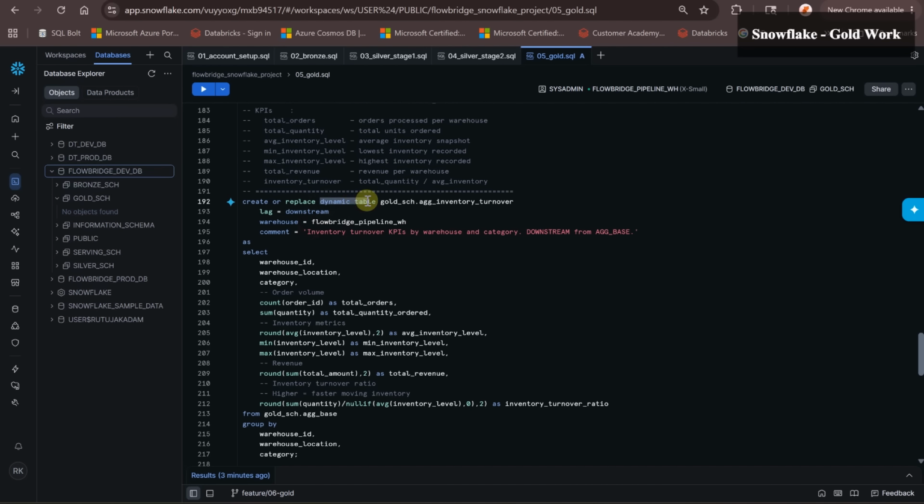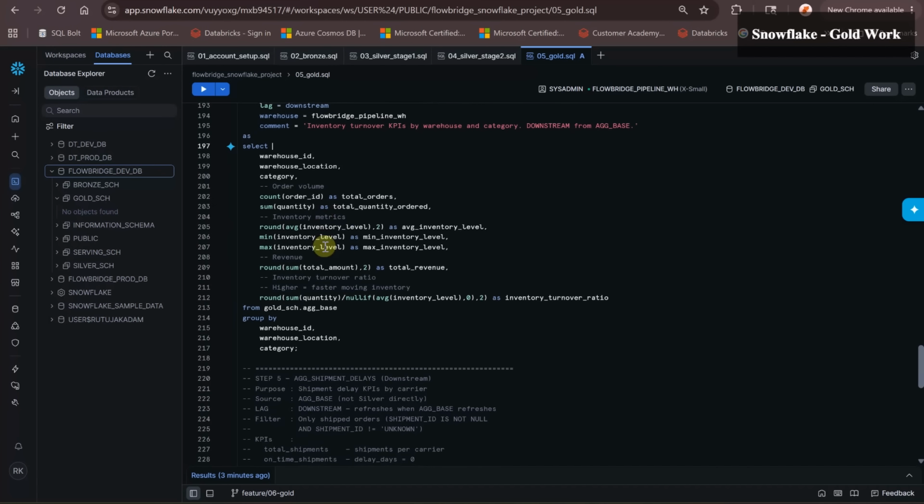Here, this would be our dynamic table with downstream lag, warehouse, pipeline warehouse, as, and then we are using a select statement on this aggregation base table. So this warehouse ID, warehouse location, and category would be our group by columns. Hence, we are mentioning those columns here with group by.